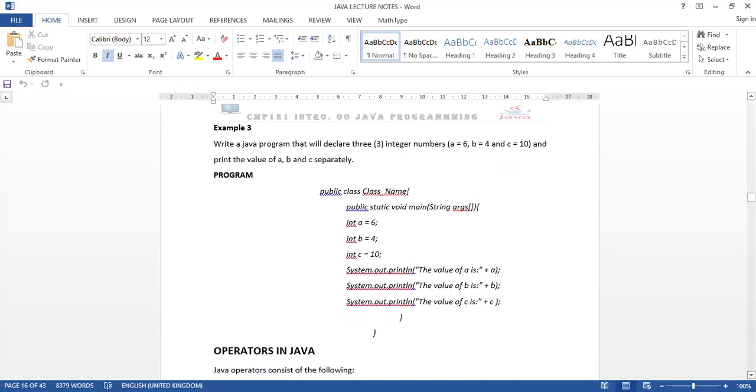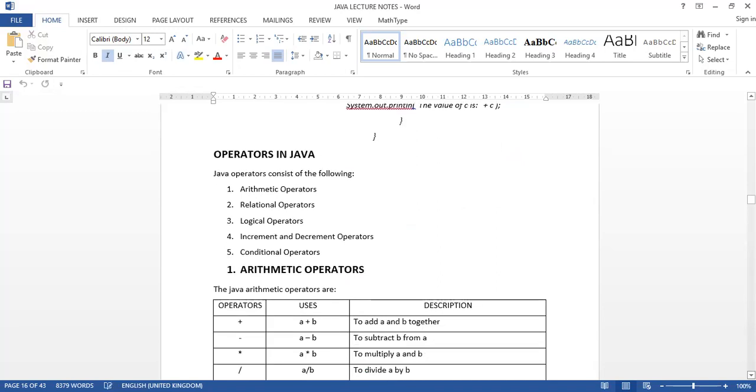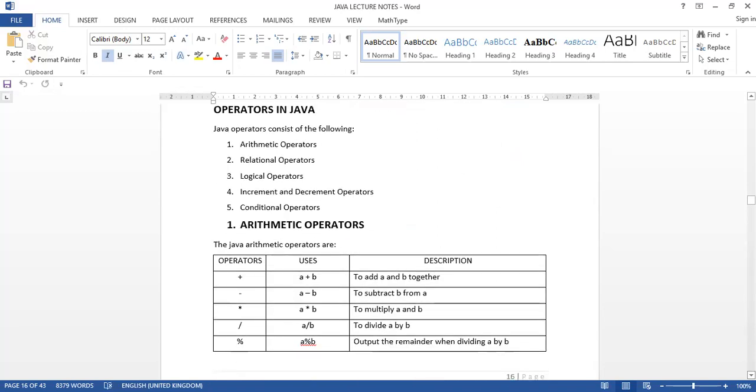Now, what I want us to discuss today is Java operators. In Java programming, it has 5 operators. The operators are arithmetic operators, relational operators, logical operators, increment and decrement operators, and conditional operators.